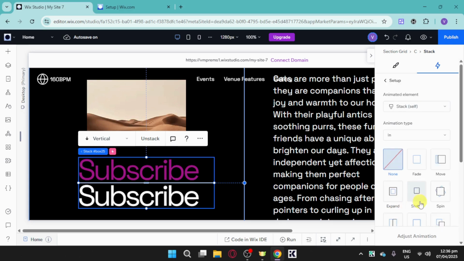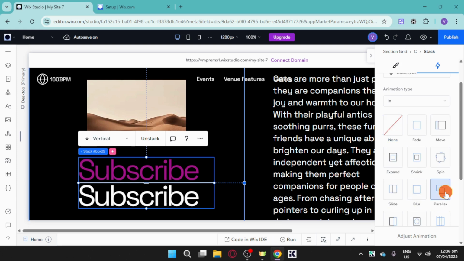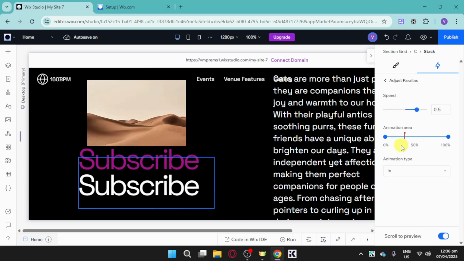So for example, for this, let's choose in here a parallax effect. Once you click on that, just wait for this to actually be blue and then click onto this adjust animation and you can see this. You can see in here the red, this indicates the actual animation area. For this, you can change the speed of your parallax, choosing here which one, and also adjust the animation area.